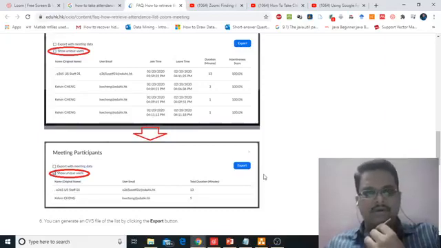Now, sometimes it may happen that you are a basic user of Zoom and you don't have access to all the facilities or functionalities of the Zoom app. At that time, how do you take attendance? There is also another way. There are a lot of different ways, but I'll tell you the simplest way.